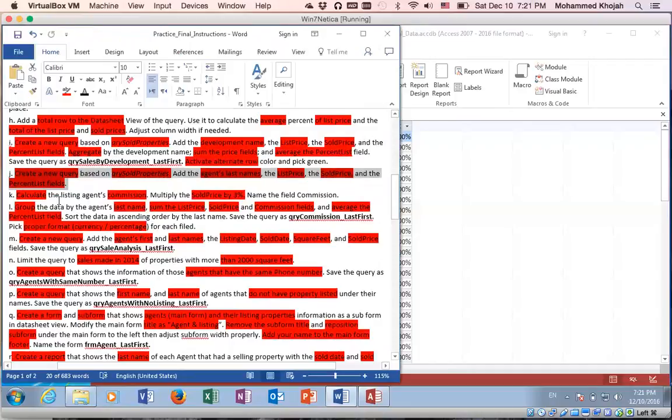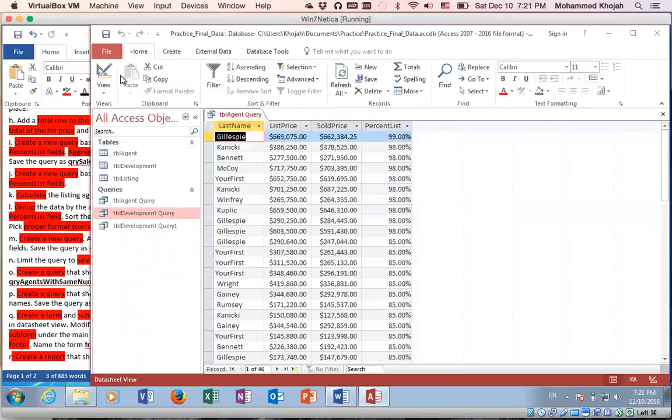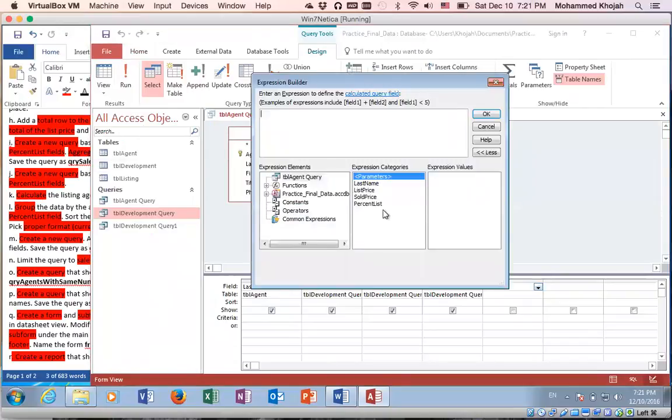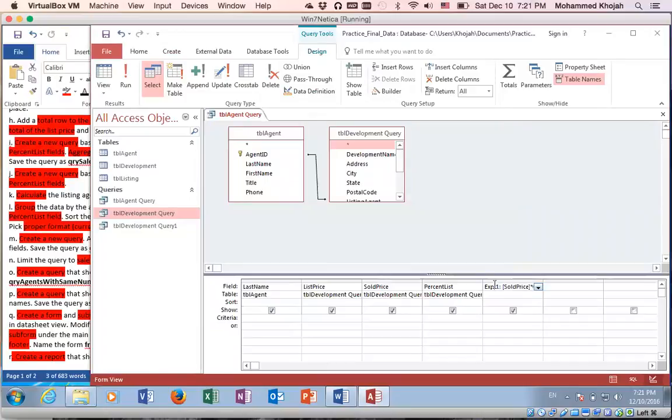Now we're going to calculate the list agent's commission. We need to make a new field there, which is the sold price by 30%. This is the commission for the agent. We're going to name it commission. So again, you go to the design view, and here you want to go to build, and it's going to be the sold price times 0.3. Okay, and we're going to call this commission.